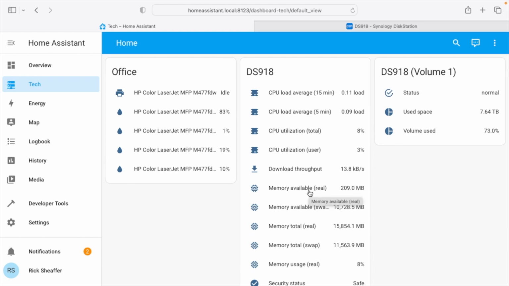So I could go in here and set up alerts, notifications based on these parameters. Maybe have a smart bulb in your office and you could have it turn red if any of these parameters were out of spec. But that's all I'm going to cover in this video.